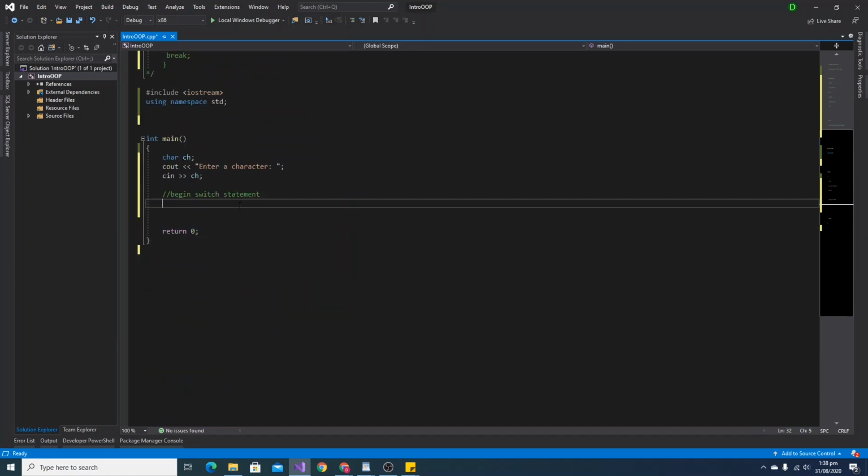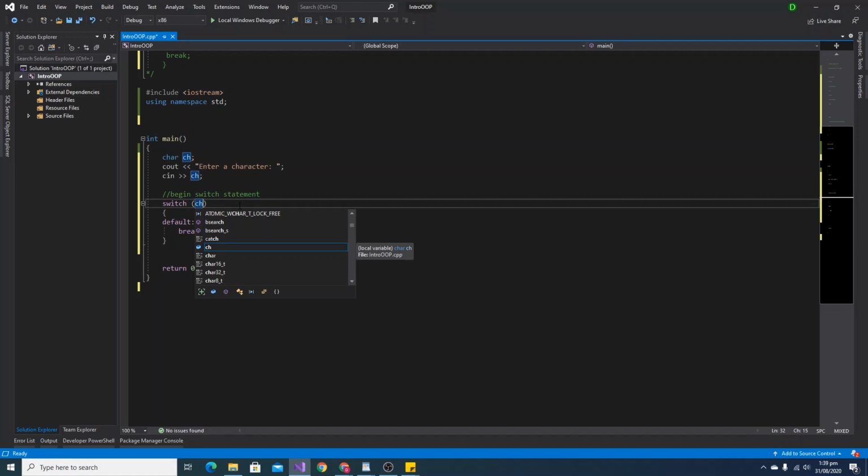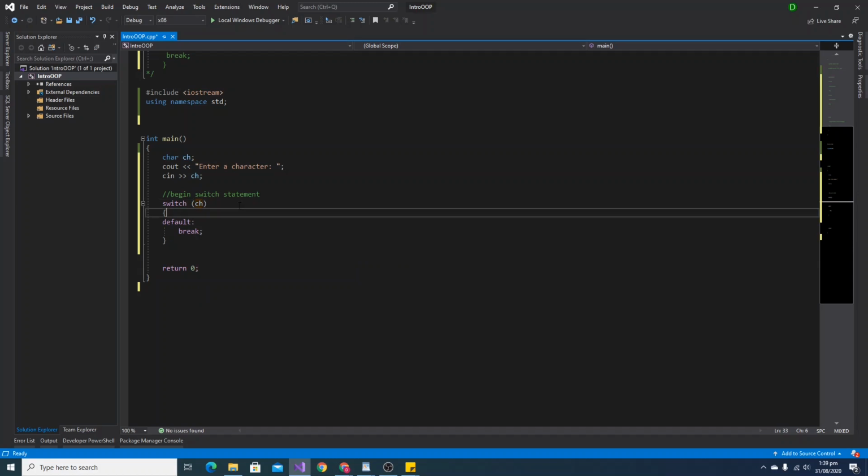Remember, the first thing we need is the actual switch, and I pressed tab and it created that for me. The expression that will be evaluated here is of course the character, so I need to enter that variable. That is what we will be checking throughout this switch statement.